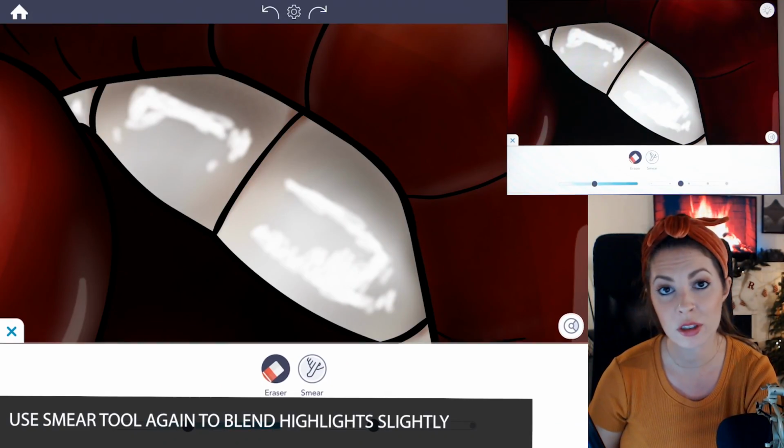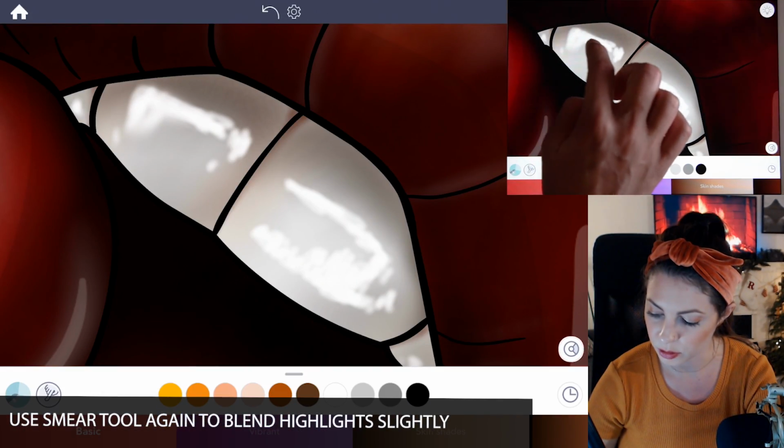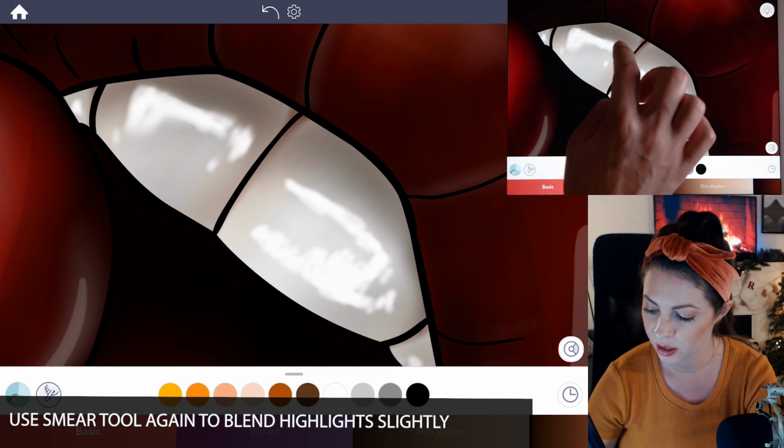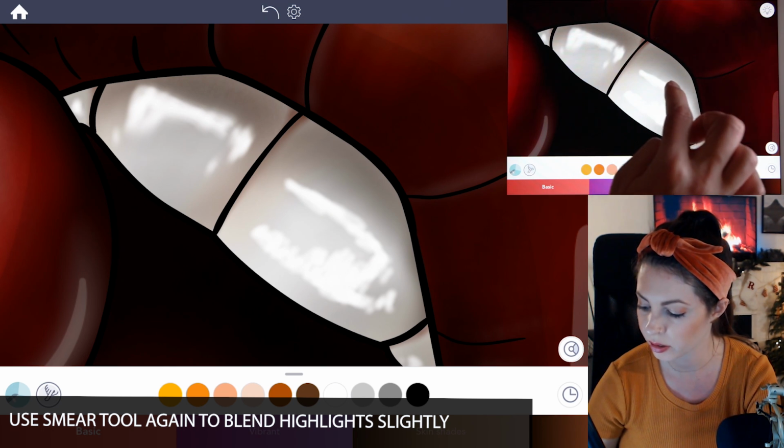And then select your smear tool one last time, and you can begin to smear and blend the highlights. You can pull some of them up and some of them downward.